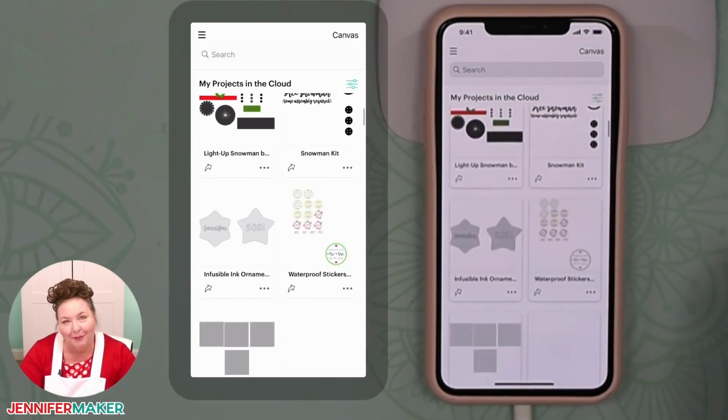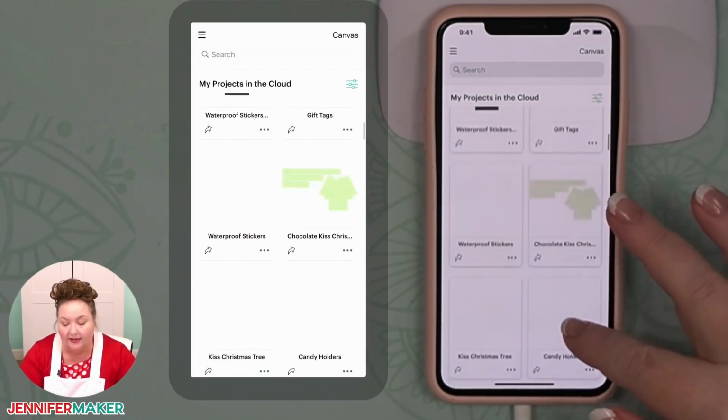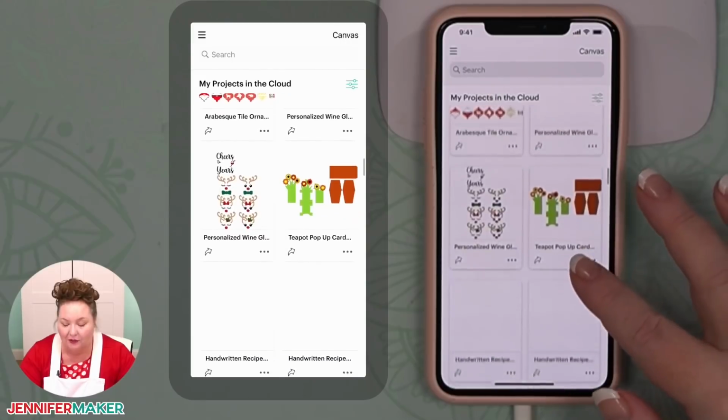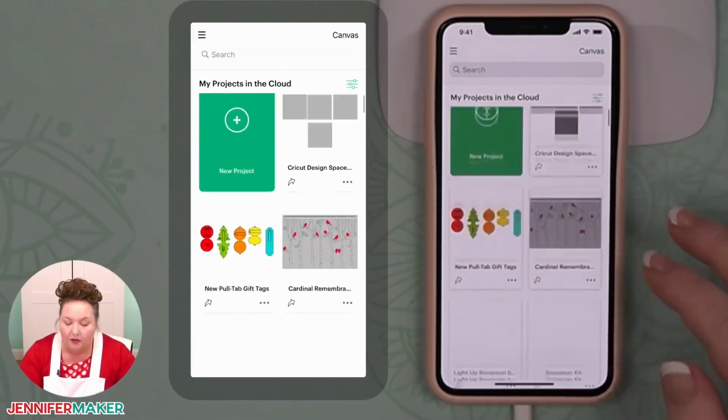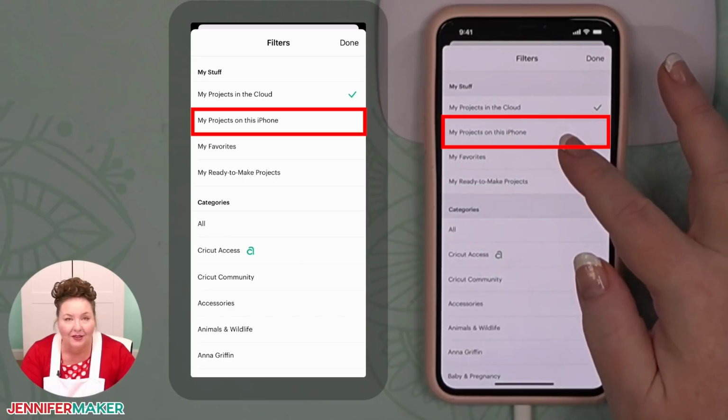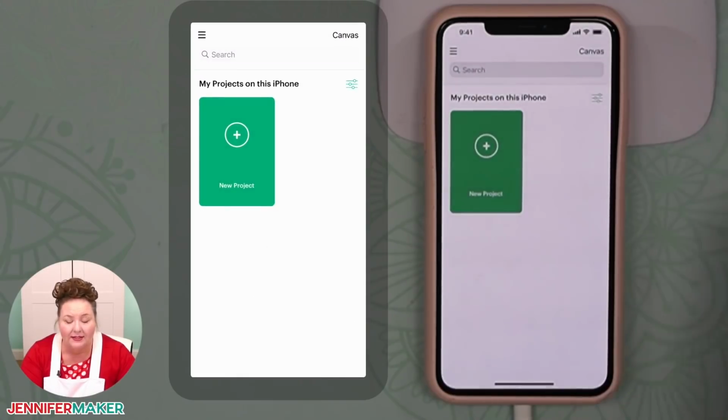You can see all of my projects from December, lots and lots of things. It goes all the way back to the very beginning when I started using Cricut Design Space. And we just tap that again to go to my projects on this phone. I don't think I have any. I don't really save them on my phone. I don't do that because I like to access my projects from anywhere, and I want to save them into the cloud.